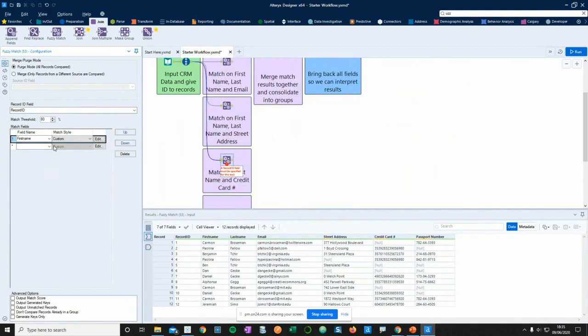With the credit card number, again, that's going to be something that's going to be exact. People aren't going to enter the wrong credit card number, otherwise the payment would be declined, and we probably wouldn't be taking the data that they've entered. So we're going to choose credit card number and use the exact match style.